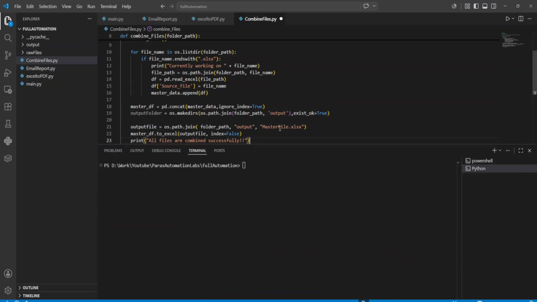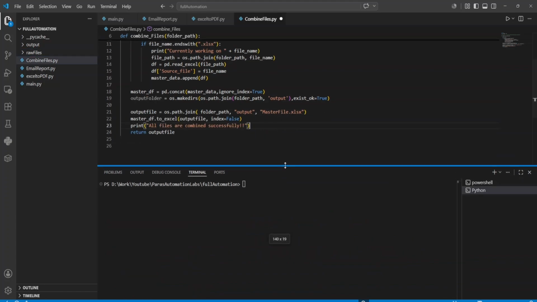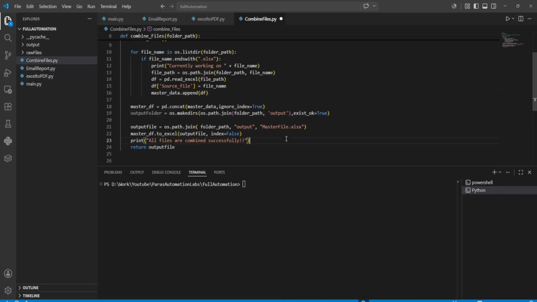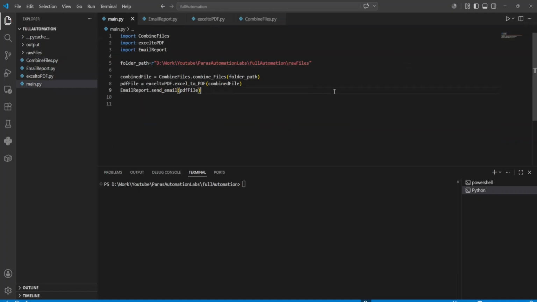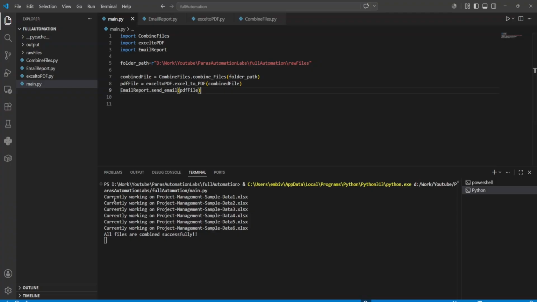I'm not removing all the errors and cutting the video because I just want to show you how debugging works. We can run it step by step as well. We can put breakpoints and all, and I'll show you in another video how debugging works. So let's run main.py again. So it has combined all the files. All files are combined successfully, all converted successfully, and email sent successfully.